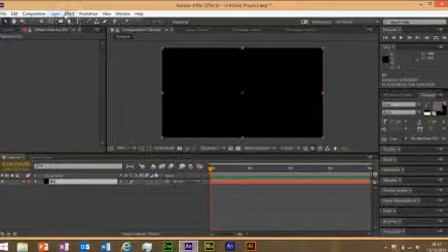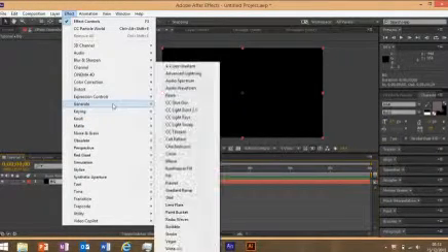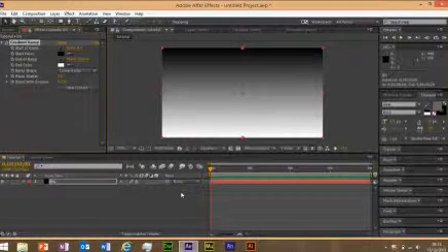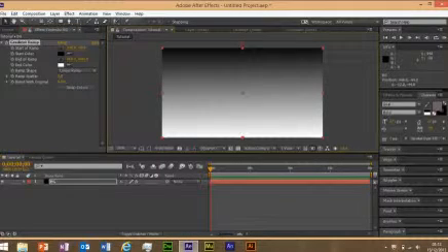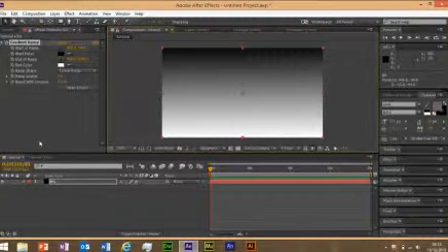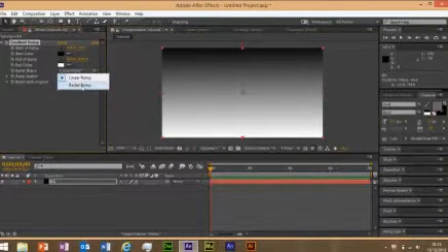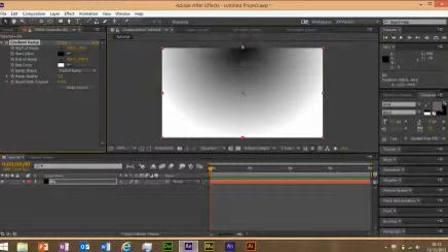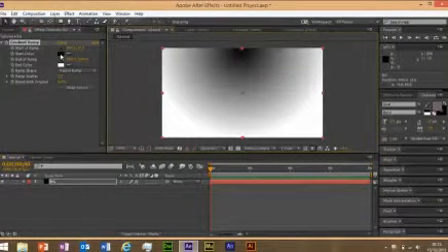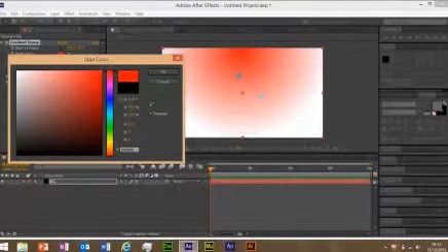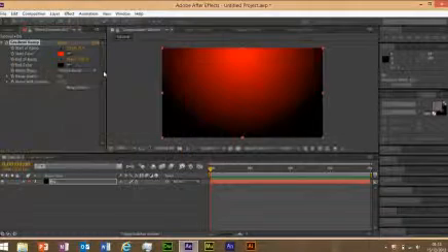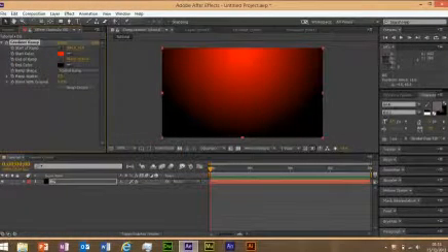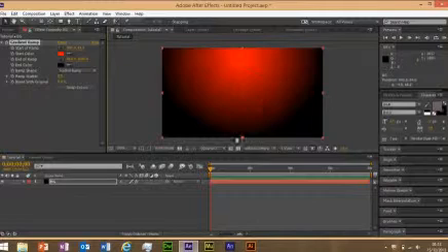Click on the layer, go to Effect, Generate, Gradient Ramp. OK, immediately you see this effect, and over here we can customize it to make it look the way we want. Feel free to customize it yourself, and this is how I'm going to do it. I'm going to change it from linear to radial, and I'm going to change the colors to red and black. I recommend having black as the end color, just because it gives it a rather exciting effect.